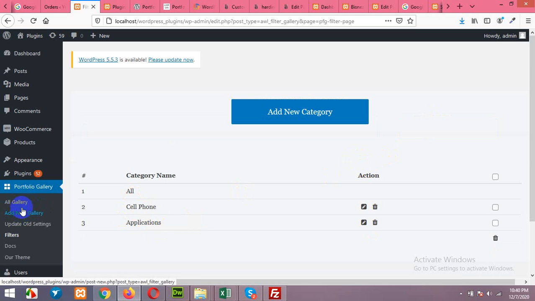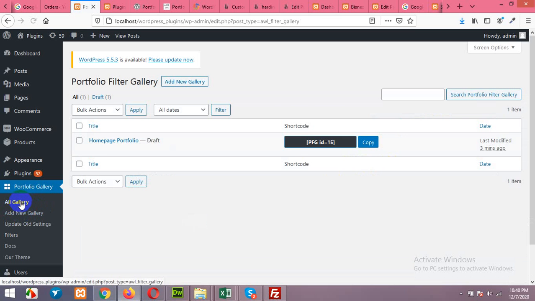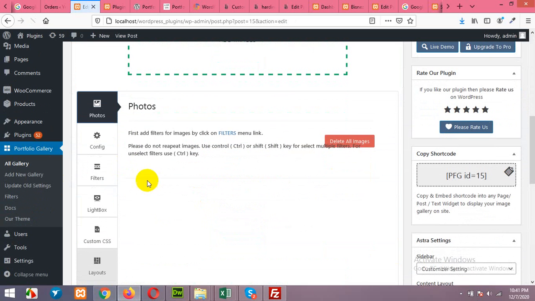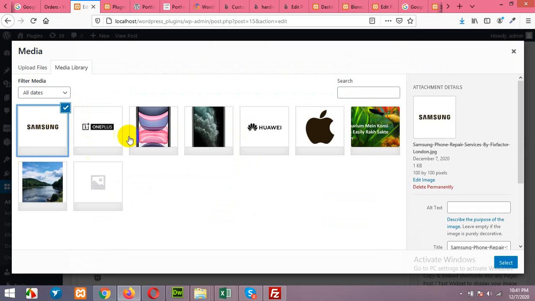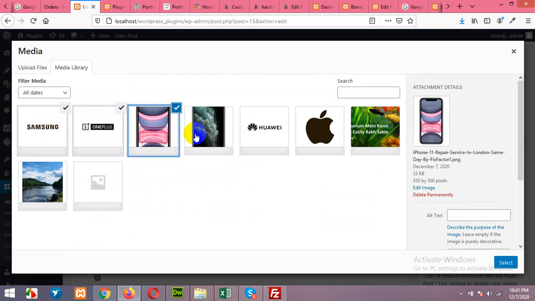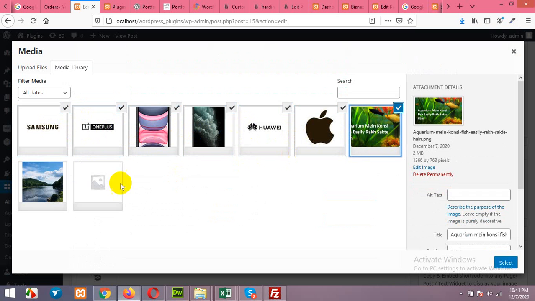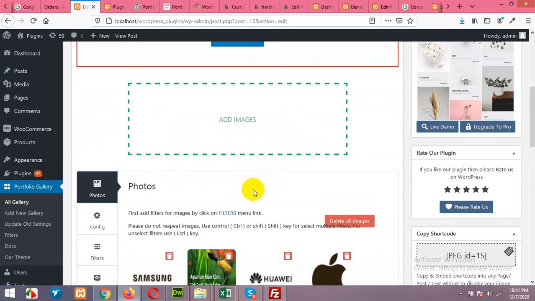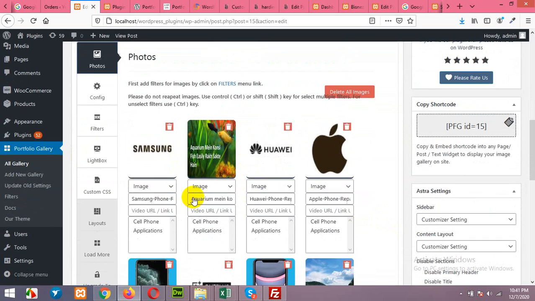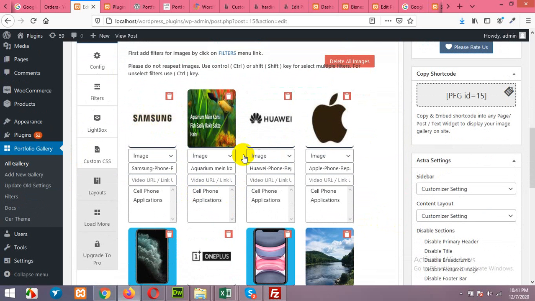Now come to the gallery and edit the gallery which we just created. Photos, add photos again. Press Ctrl and select all the photos you want to add to your gallery. Now for the images, select the proper category.